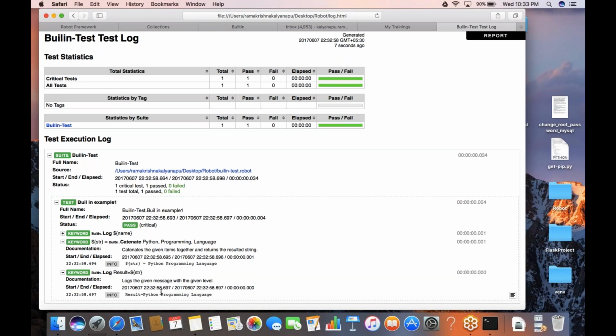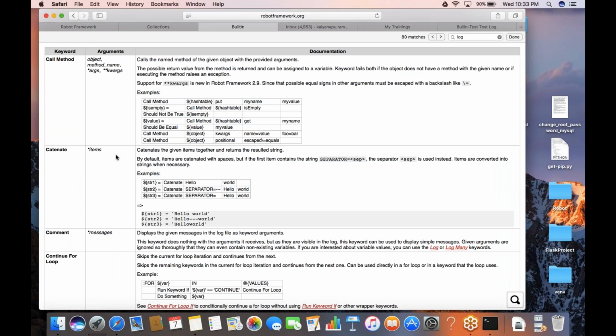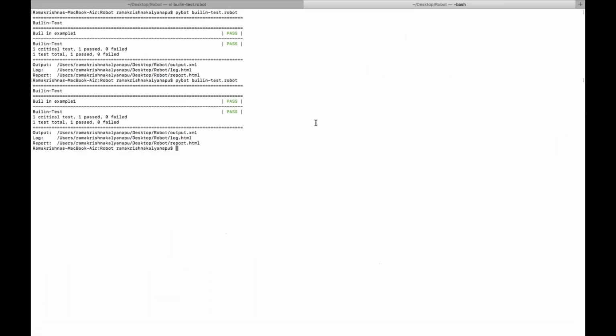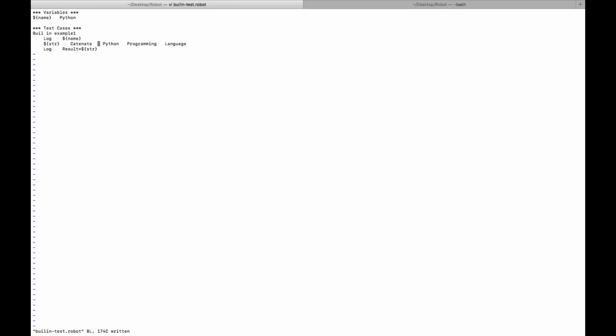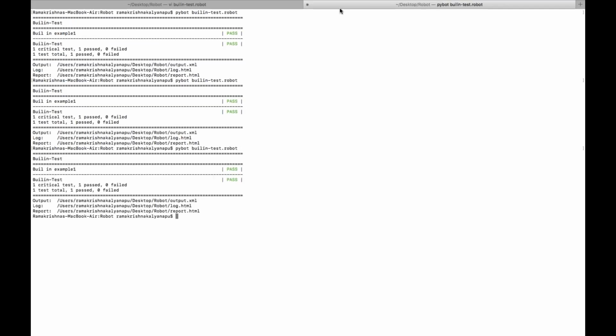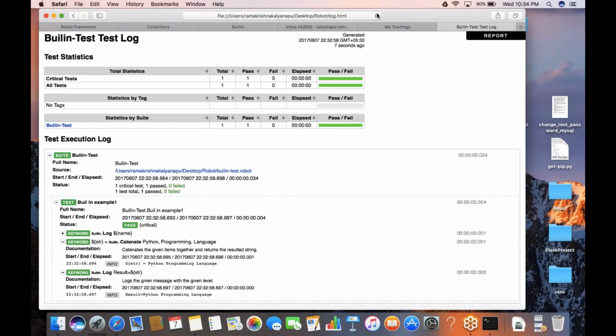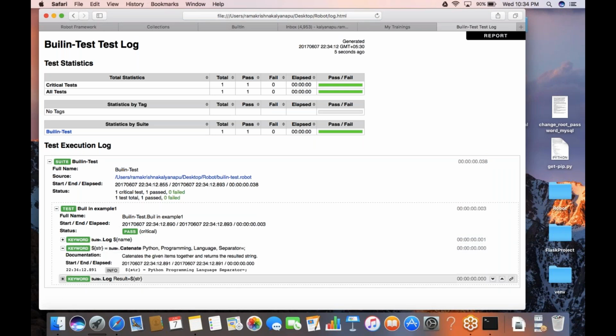Instead of that, if you want a separator: by default the separator is a space, so it joins with a space. If you want to join with plus, or with some semicolon or something, you can give one more argument, separator equal to that separator. You have to specify it like this. You can give the argument separator equal to, so I want to join with the semicolon. The argument is case sensitive.